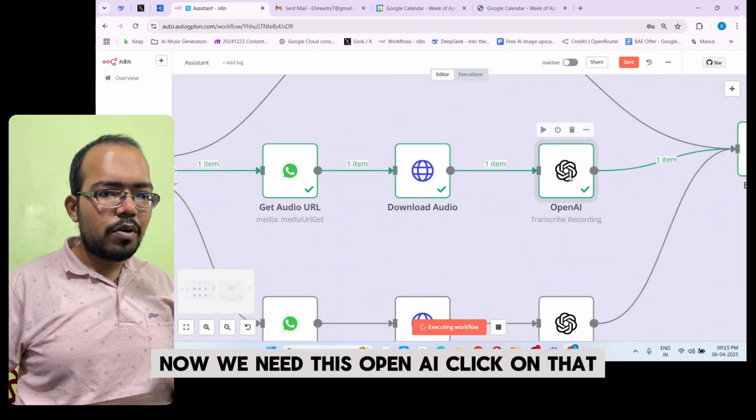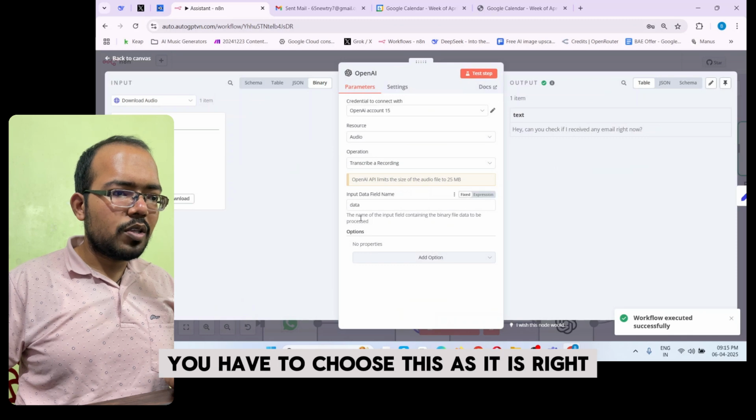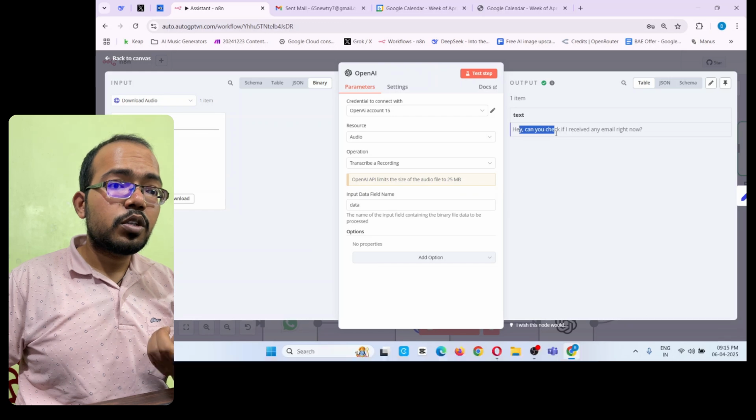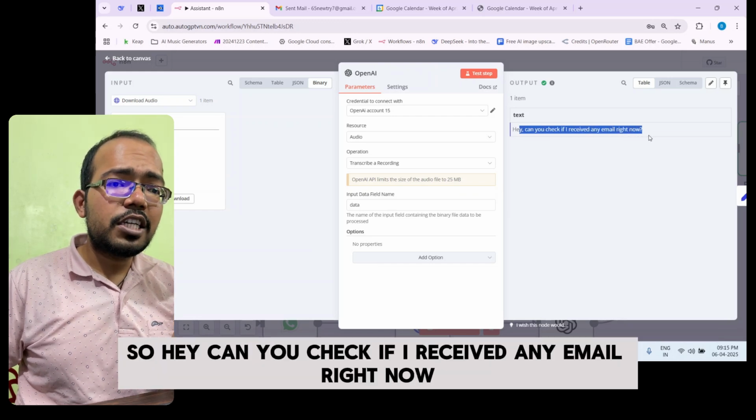Now we need this OpenAI. Click on that. You have to choose this as it is, right? It will convert that into text. So: hey, can you check if I received any email right now?